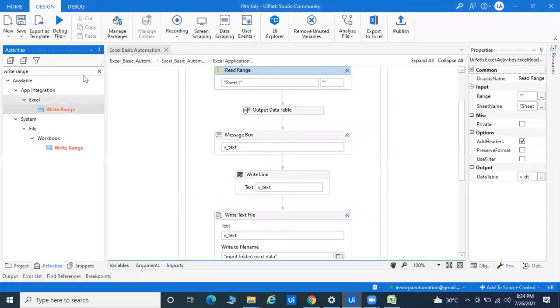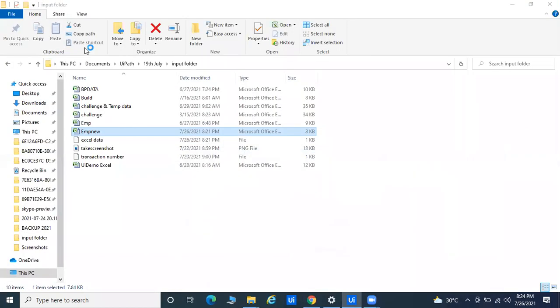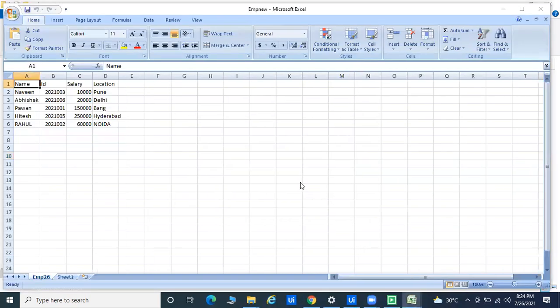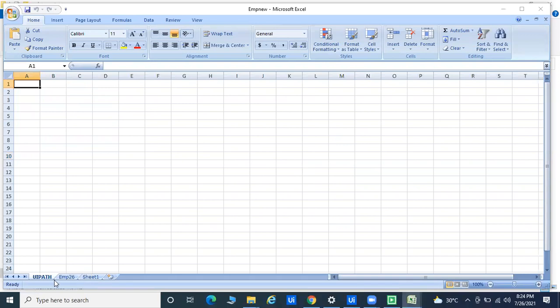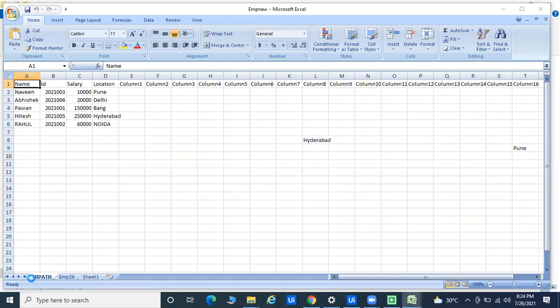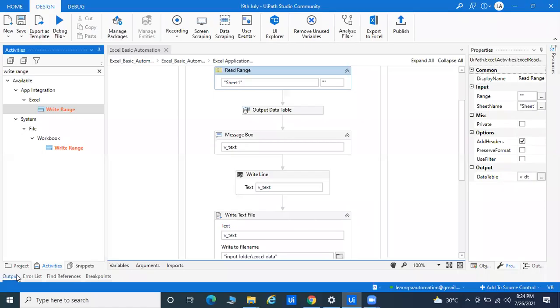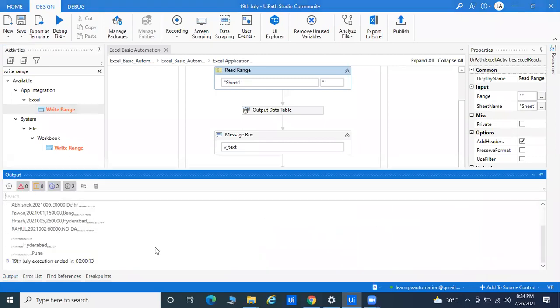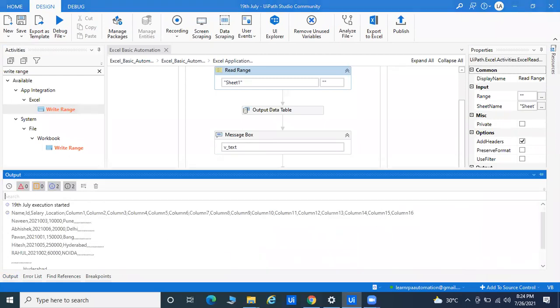We are getting an error because the sheet is open. Let me close it, save, and run the program. Okay, right now we are getting the proper results, and here you can see we are getting UiPath. If you come to the output panel, we are getting the proper data in the output panel.